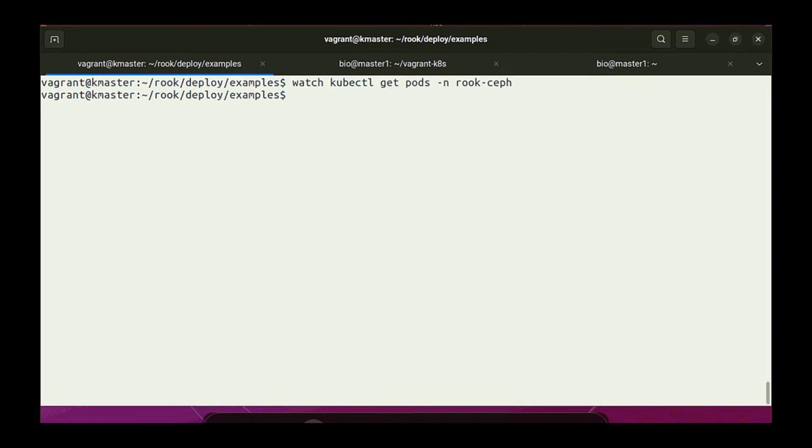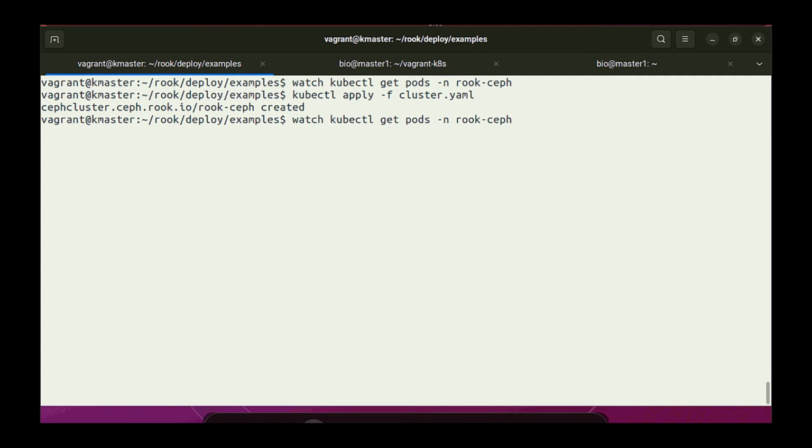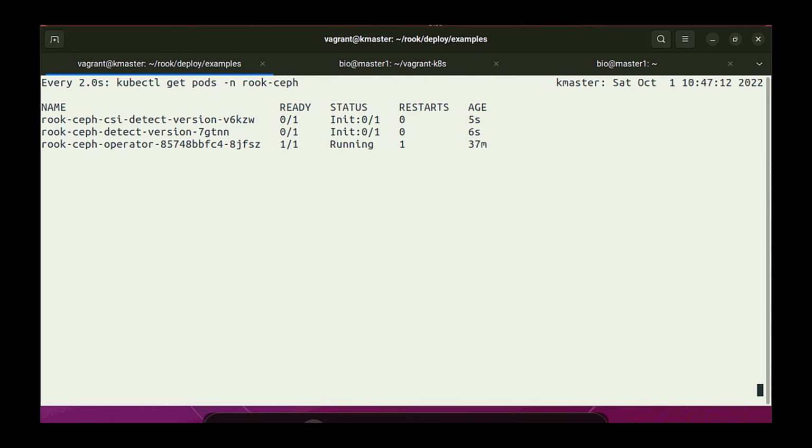So we are going to run kubectl apply -f cluster.yaml. So remember, this will create the Ceph cluster. Lots of pods will be created. The operator takes care of creating all the pods. So if you see in the watch statement, now we can see lots of pods start to be created.